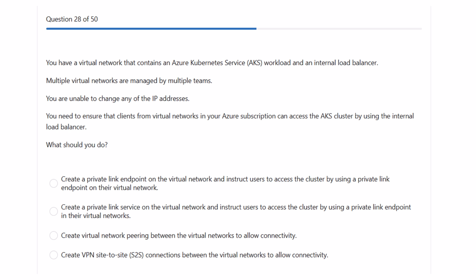Question 28. You have a virtual network that contains an Azure Kubernetes Service, AKS, workload and an internal load balancer. Multiple virtual networks are managed by multiple teams. You are unable to change any of the IP addresses. You need to ensure that clients from virtual networks in your Azure subscription can access the AKS cluster by using the internal load balancer. What should you do?